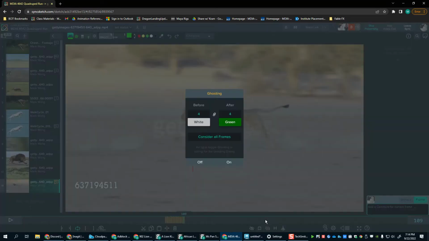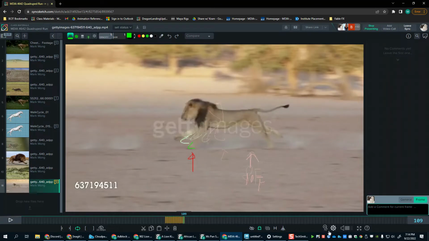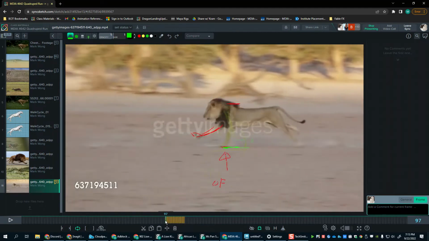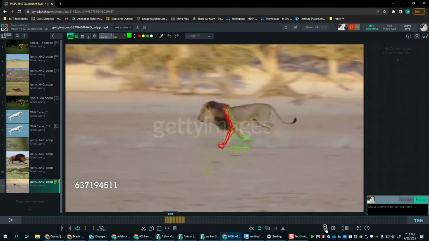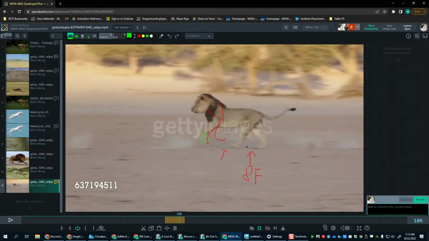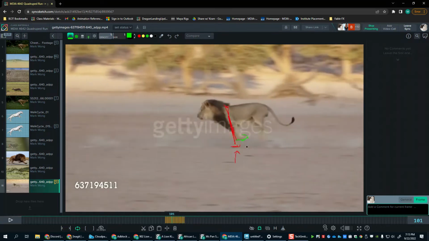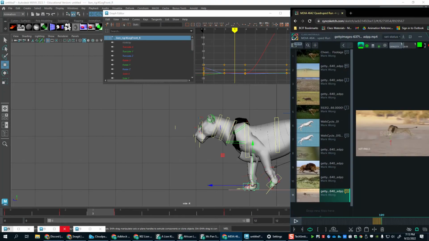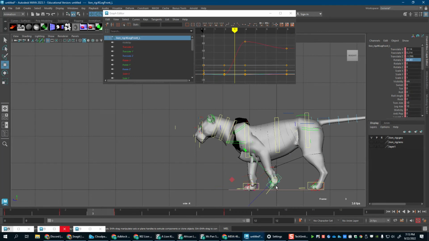Okay, when we turn on the ghost, you see how it's traveling? Alright, so we kind of want to get that movement in our shot. So let's focus on one leg.